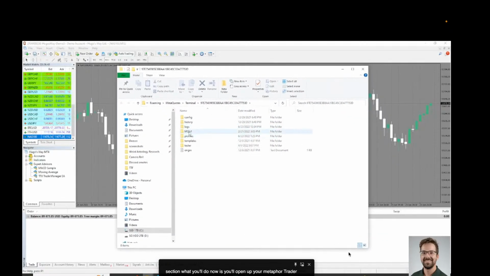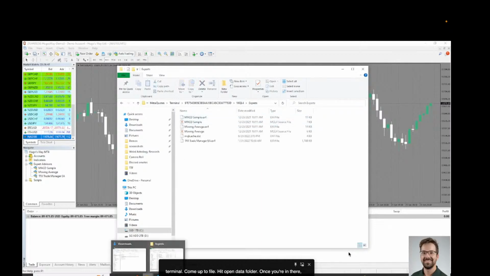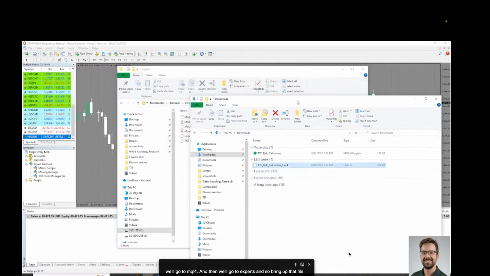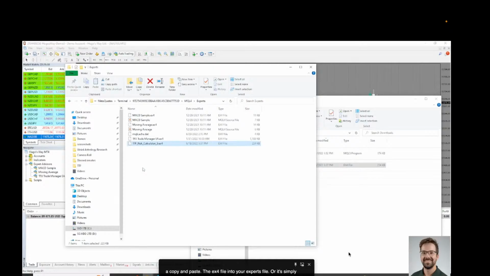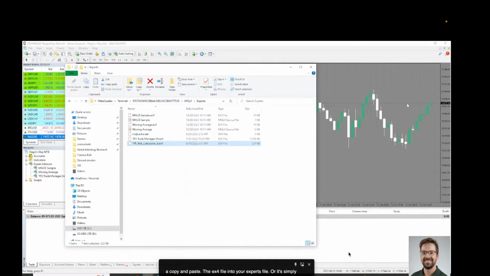Once you're in there, we'll go to MQL4, and then we'll go to Experts. Bring up that file explorer that you had already, and what you'll need to do is copy and paste the ex4 file into your Experts folder, or simply drag and drop like I do here. I'll just minimize that. Once you add this ex4 file into the data folder for MetaTrader, you can X this out.